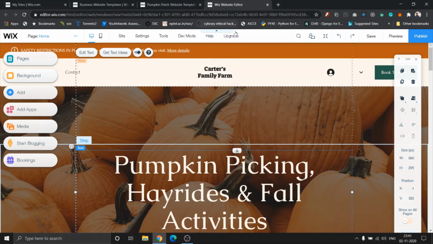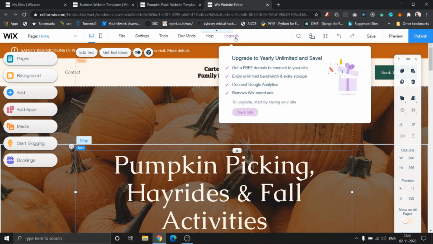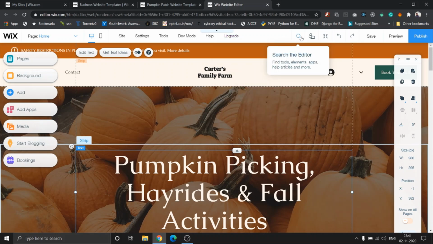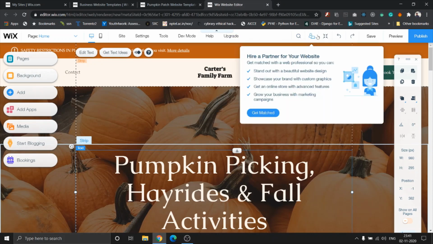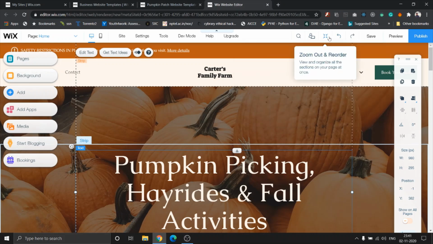The upgrade button obviously is to upgrade your version. So currently this is a free version. The search in the editor is used to find tools, elements, and apps. And as you can see, when I hover over any option, it gives you information about what it does. So that's pretty user friendly in terms of Wix.